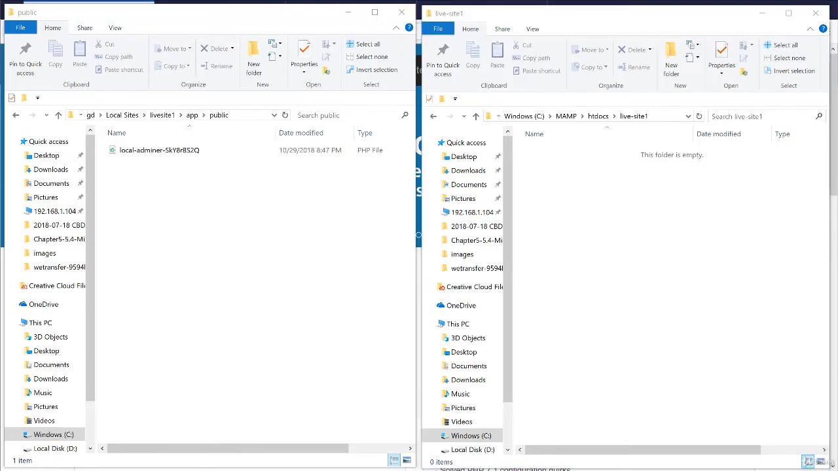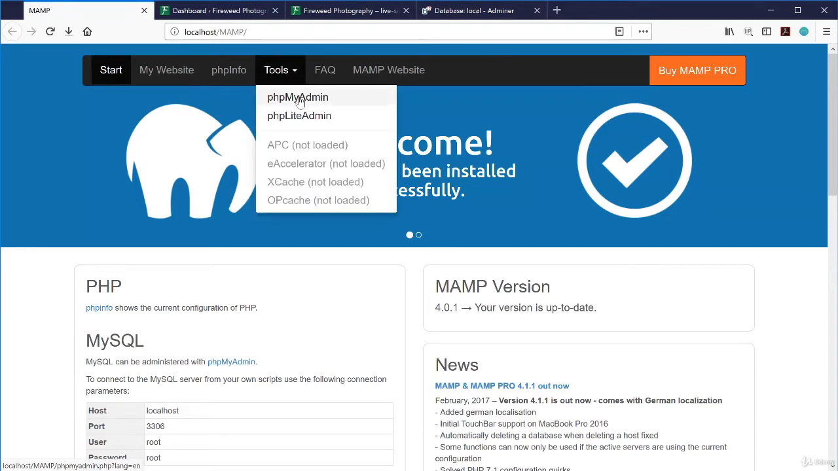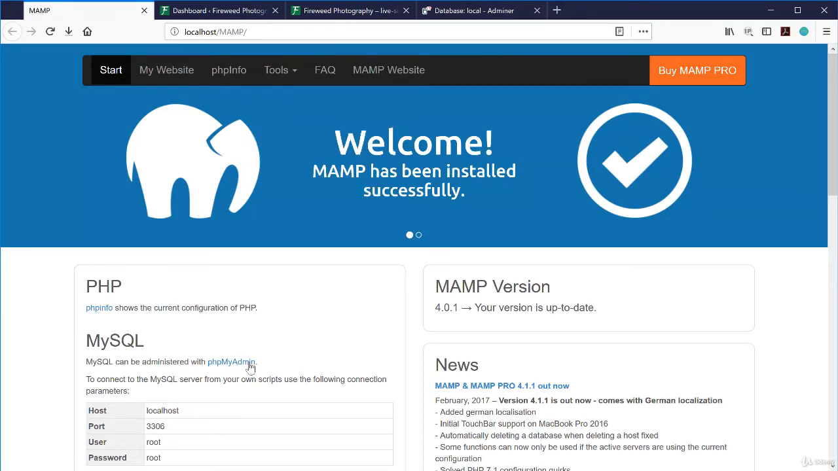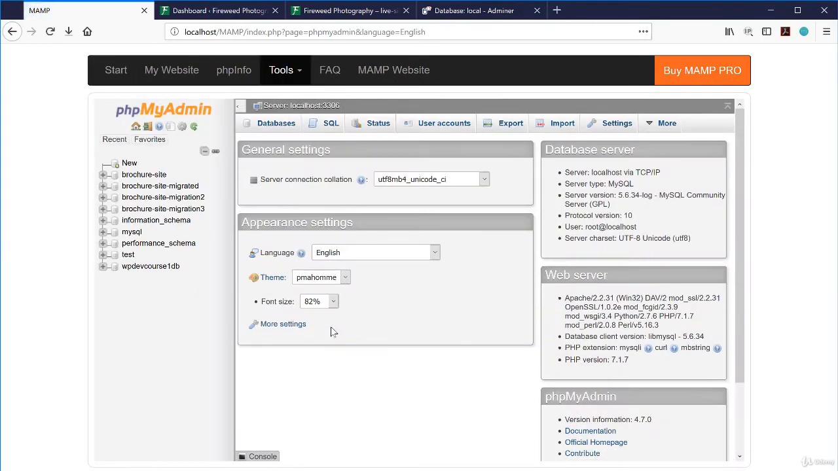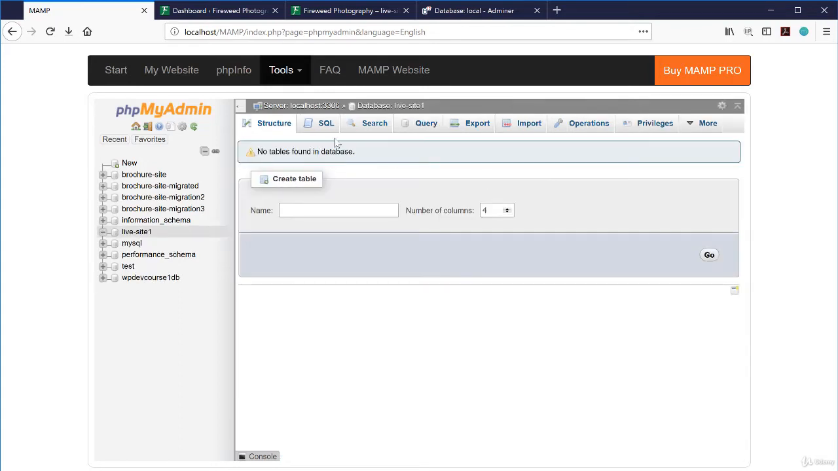Now the last step is to create the database. If I go under Tools and PHP MyAdmin, or there's also a link right there on the start page, it'll show all the website databases that you already have. If you just click Databases at the top, or you could even click New over here on the left hand side, it gives you the databases page, and we can choose a name for our database, LiveSite1, and just click Create. Now there's no tables found in the database, but as you know, the duplicator plugin will populate those.